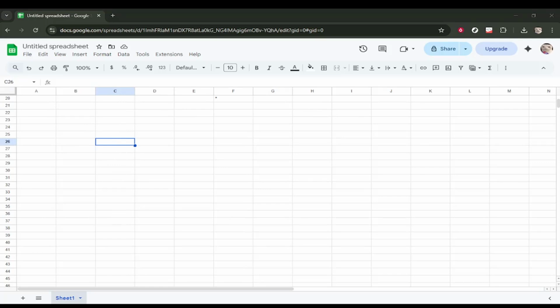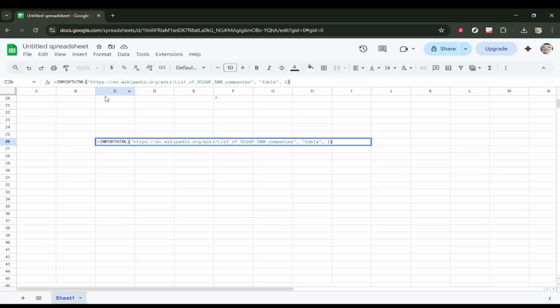Click into an empty cell where you want the scraped data to appear. You will type a formula directly into that cell, and Google Sheets will fetch the information for you. First, use ImportHTML when the information on the page is already organized as a table or a list. This is the easiest and most reliable option for things like public standings, directories, or summary tables.